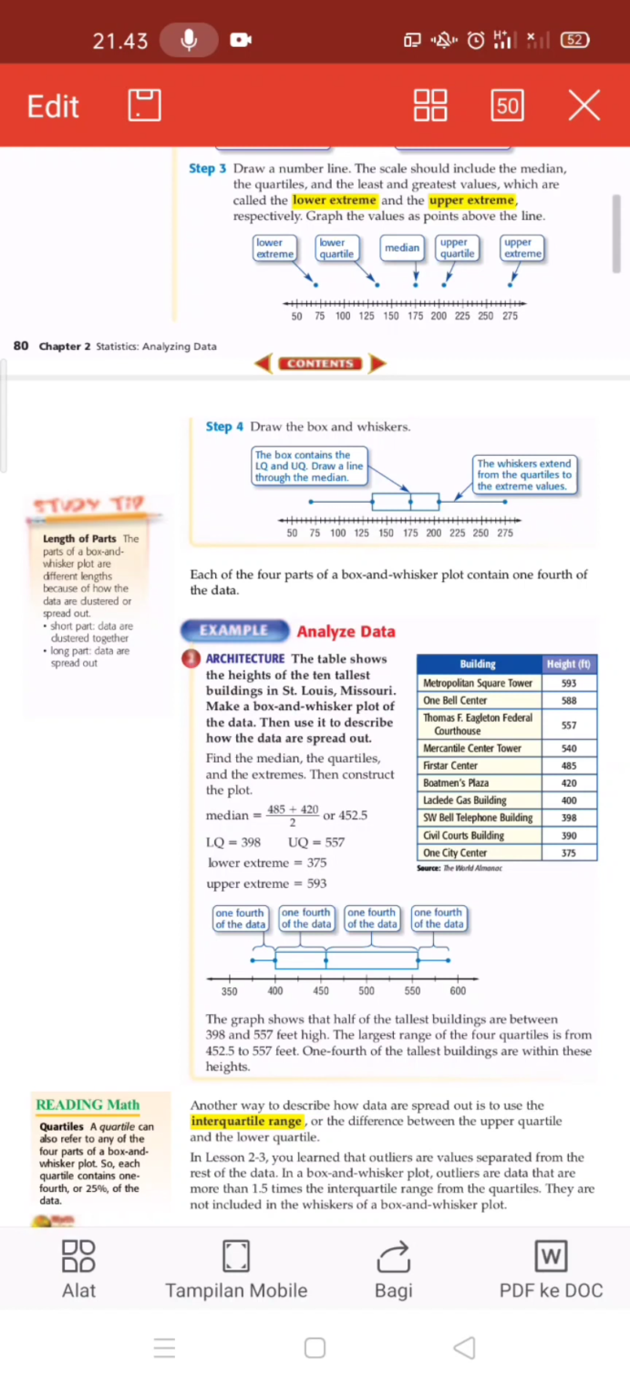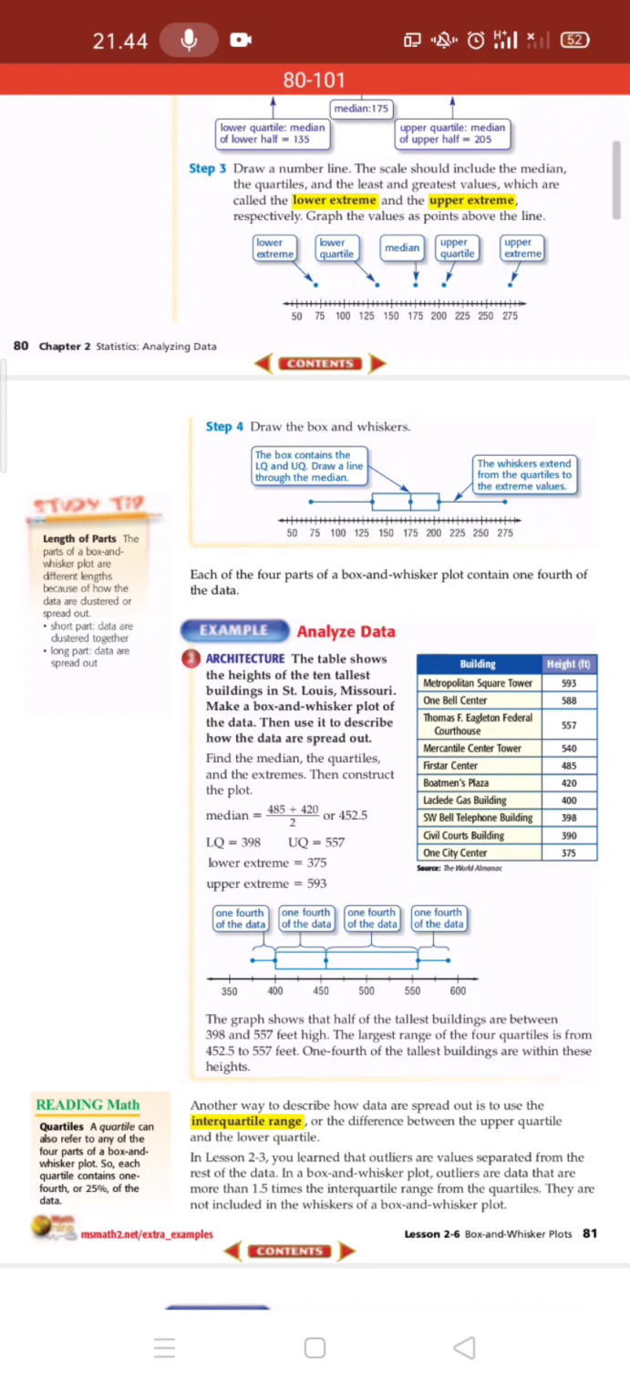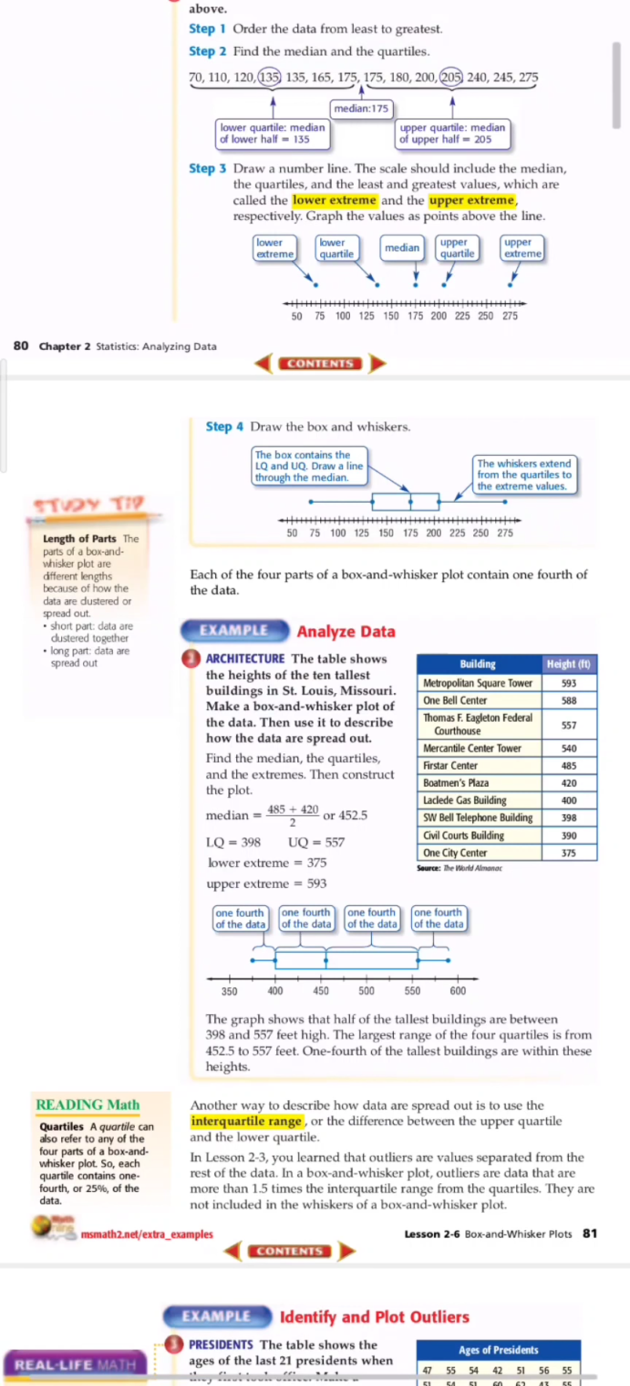The graph shows that half of the tallest buildings are between 398 and 557 feet high. The largest range of the 4 quartiles is from 452.5 to 557 feet. 1/4 of the tallest buildings are within this height.